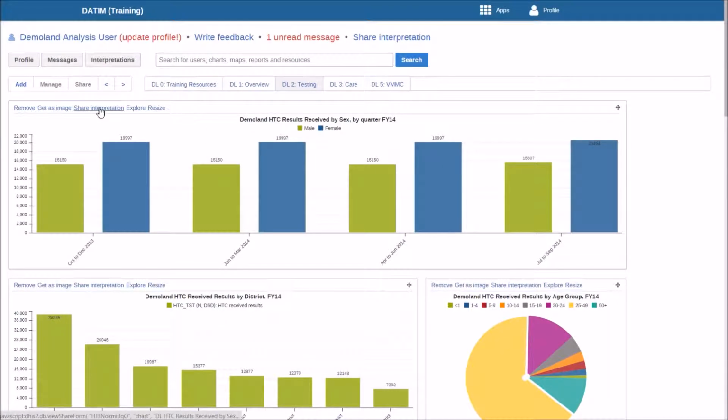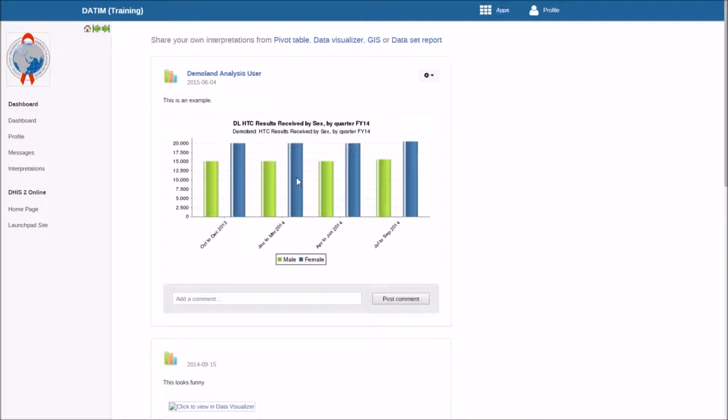I can also share an interpretation of this particular chart or visualization. I've already done this, and if I go to interpretations, I will see how it appears. And other people can of course comment on that particular dashboard visualization.